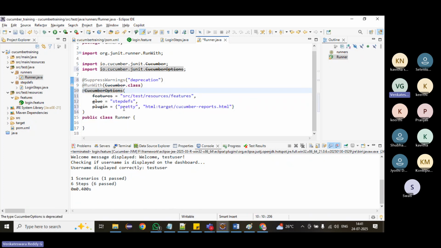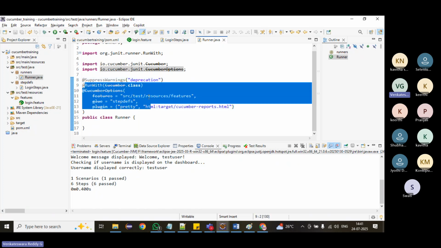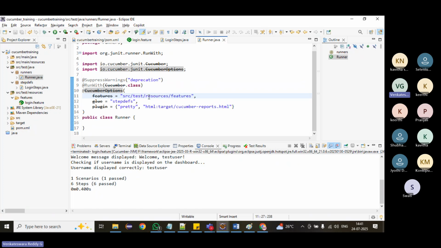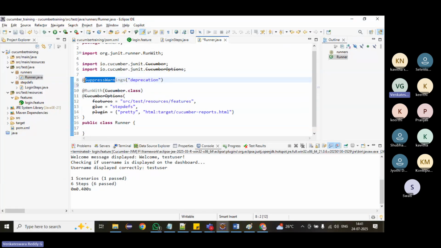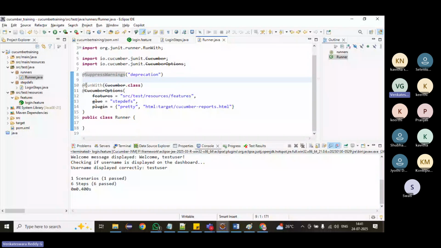It is already deprecated, which means in future versions these will all be deleted. They are giving the warning saying that in future versions it will be deleted. So we will see. Now, in the Cucumber options, what are the important things? At the rate Cucumber options, first we have to give RunWith. This is just to suppress the warnings. That's it. First thing is RunWith Cucumber dot class.